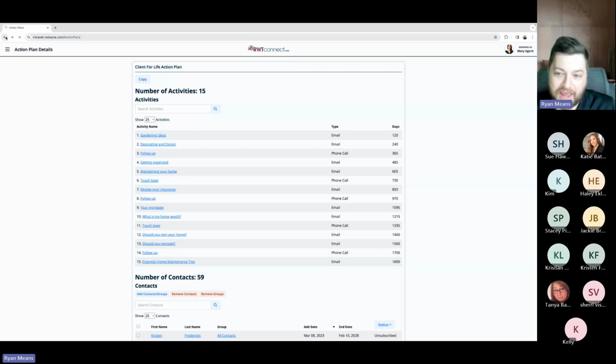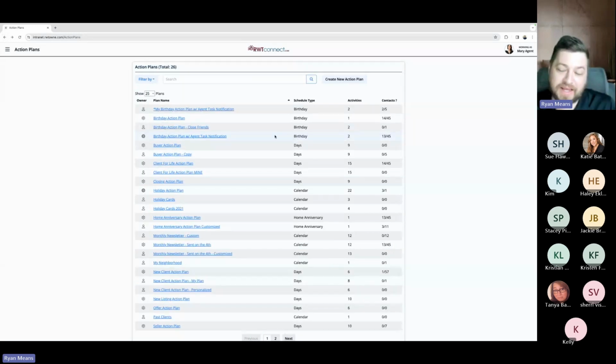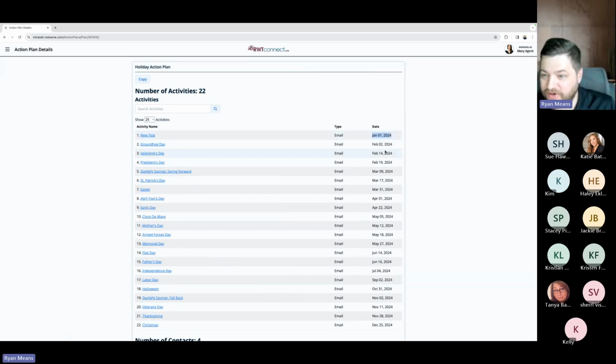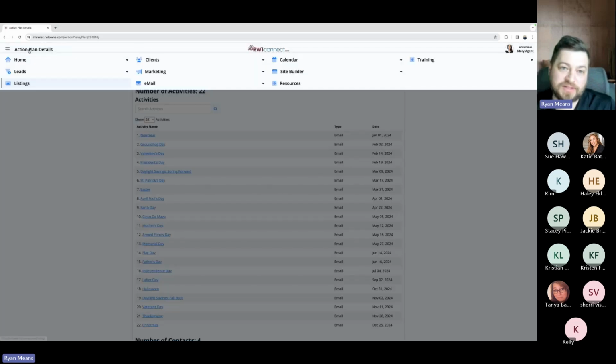So that's a day action plan, or by days, versus a calendar where you're actually going to pick January 1st, February 2nd, March 17th, whatever date you wanted to select.